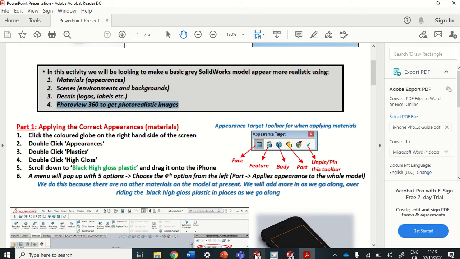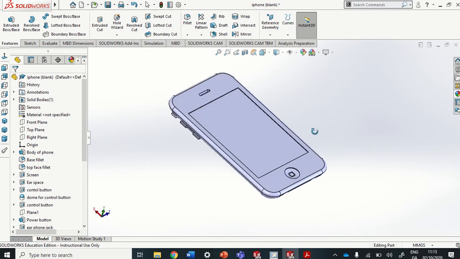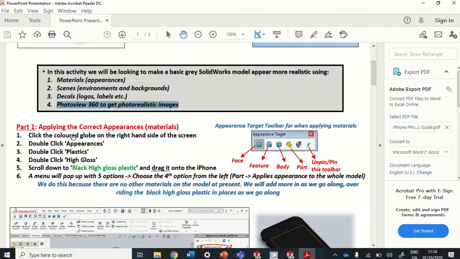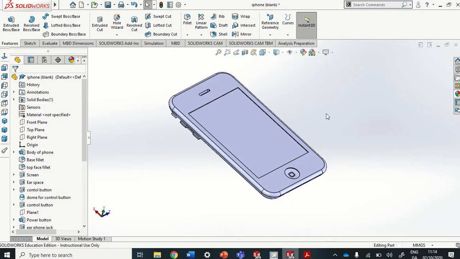So first thing is first, I'll just go into SolidWorks. There it is, there's my model there. Okay, it's completely grey. And the first material that we'll put on is, so step 5, black high gloss platform. Okay. So I'll just explain that here.